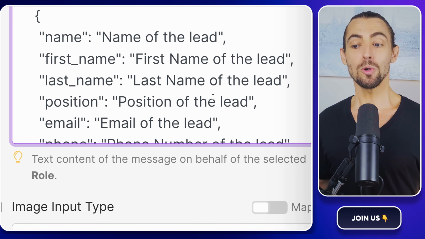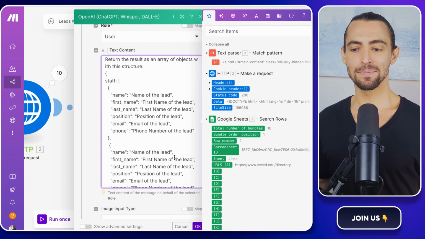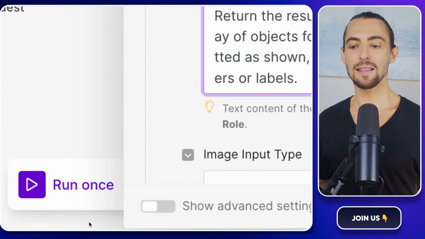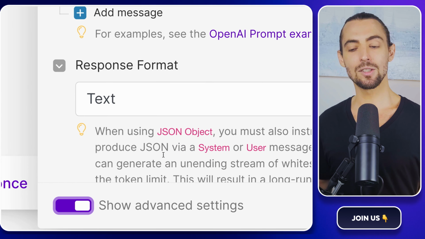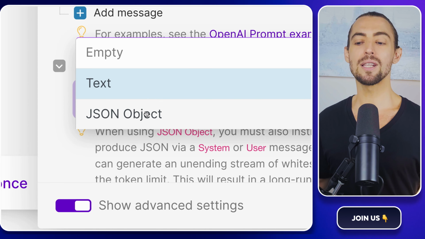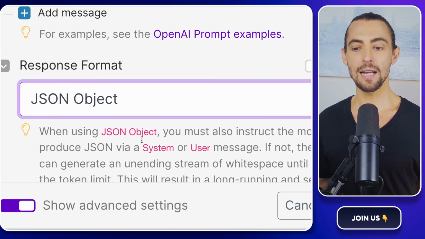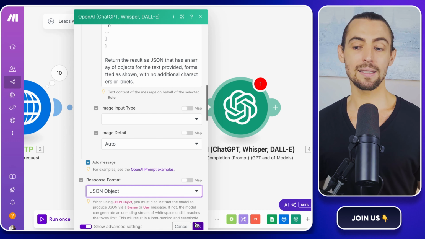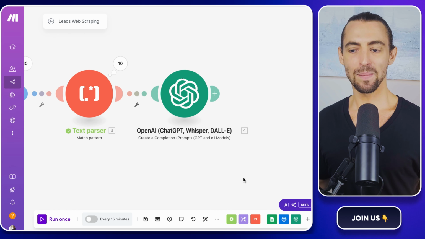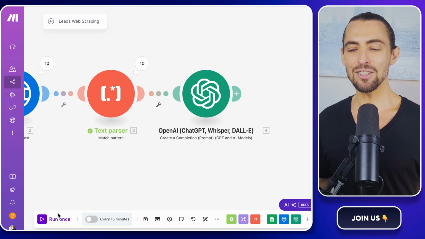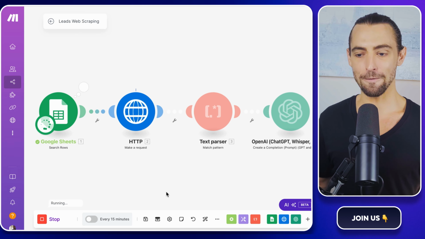Before saving this module, let's configure the response format. Click on Show Advanced Settings at the bottom of the module. Change the response format from plain text to JSON. This step ensures the data comes back structured, organized, and ready to plug into the next step in your workflow. Finally, hit OK to save everything. Now you're set to process HTML content and extract leads effortlessly.